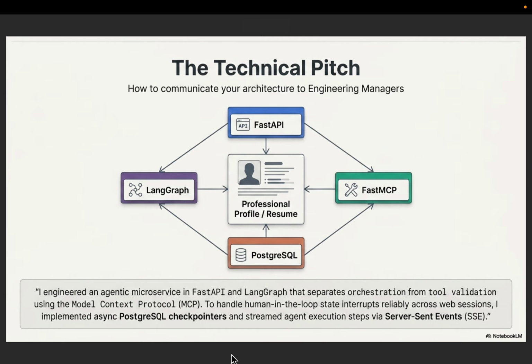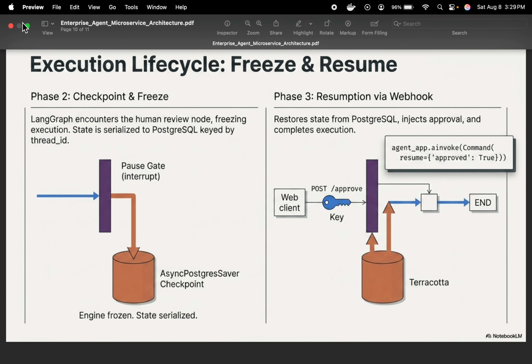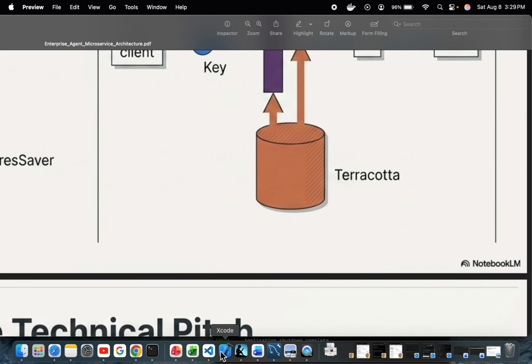So I can say that I engineered an agentic microservice in FastAPI and LangGraph that orchestrates tool validation using the MCP protocol. And this also handles the human-in-the-loop process and server sent events. Okay, so for the PPT, let's go and look at the code.